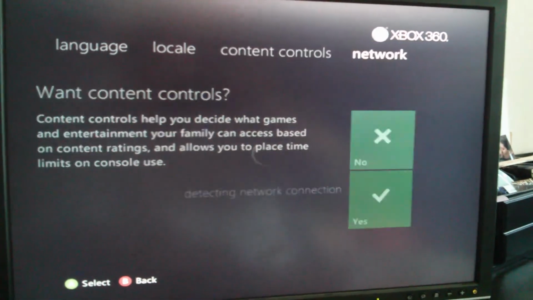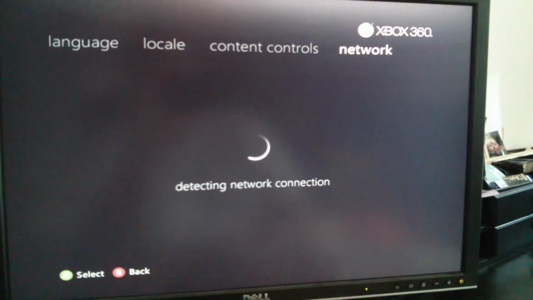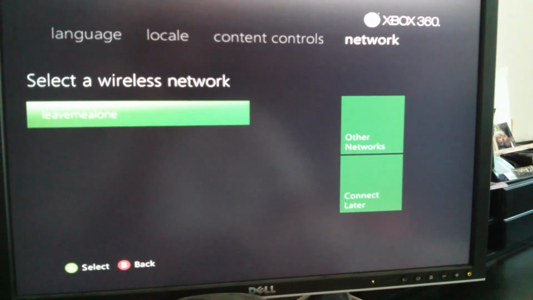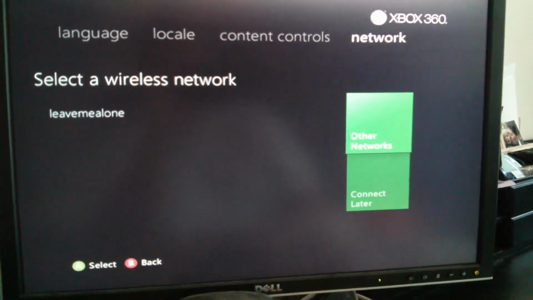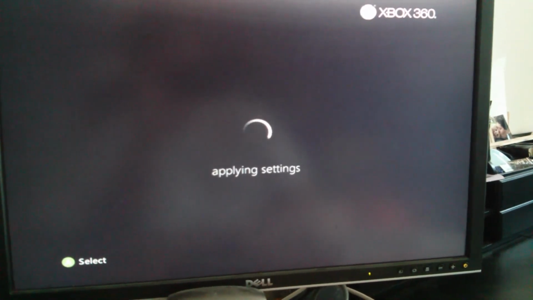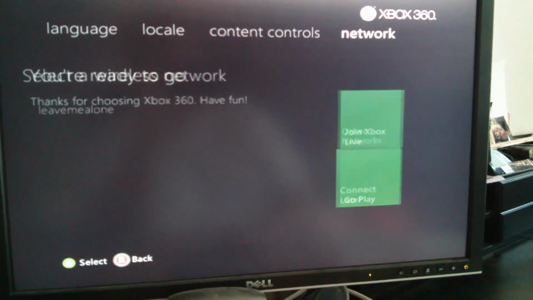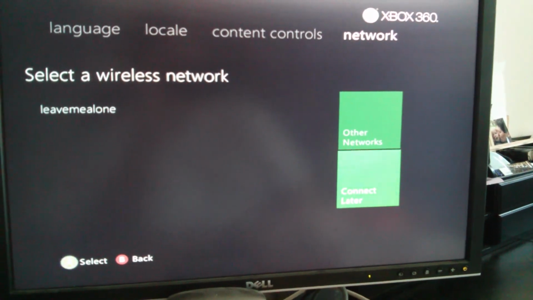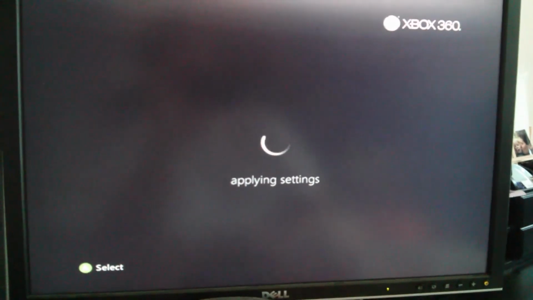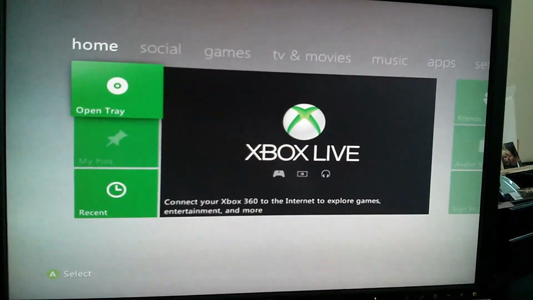We're going to say no to content controls. And we're going to say connect later. Connect later. Crap, I made the wrong selection. And then go play. So number one, obviously we made a functional NAND image because the console booted back up.